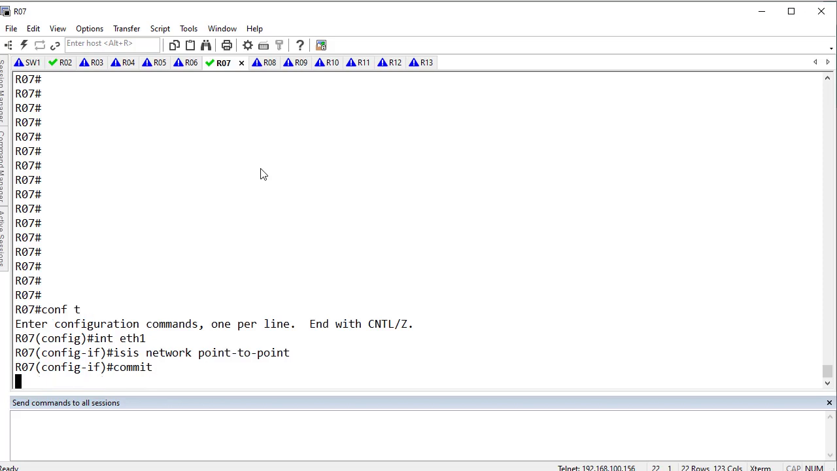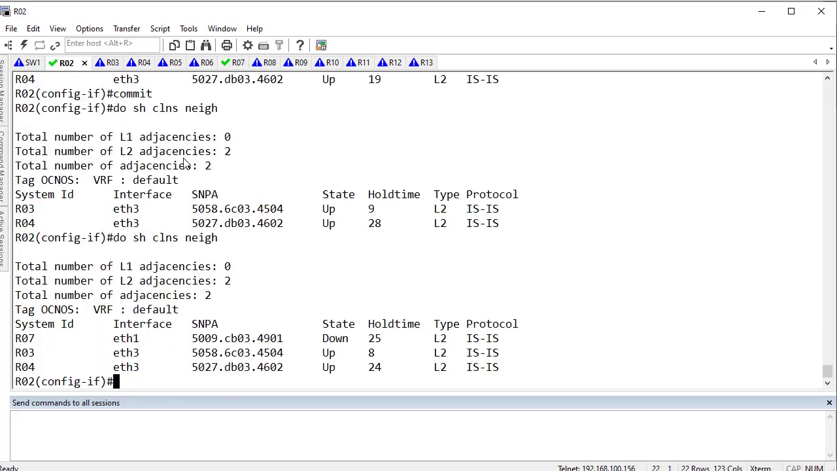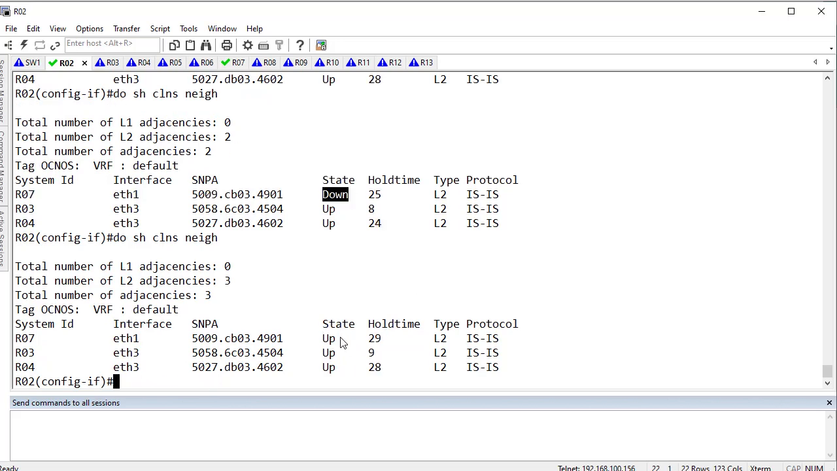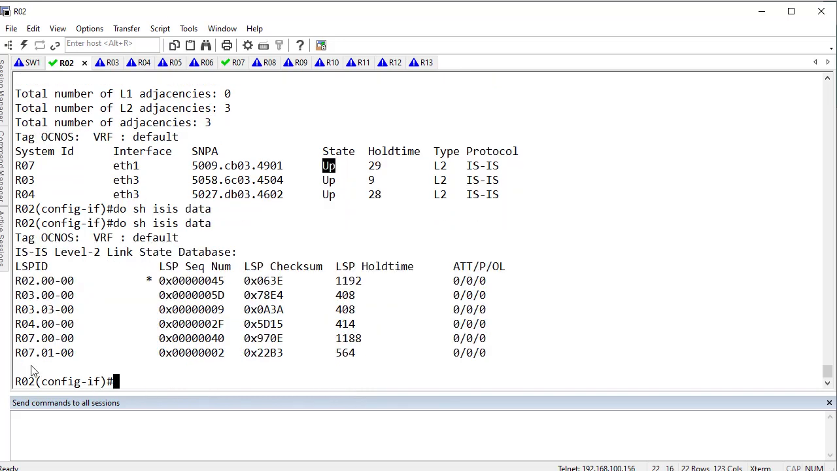And I'm going to say commit. Now going back to R2, I can do the verification one more time, and you can see that R7 is again here. For now the state is down, but if I try it again, you can see that the state is up right now. Now if I say do show ISIS database and hit enter, you can see that for R7 there are two different LSPs.